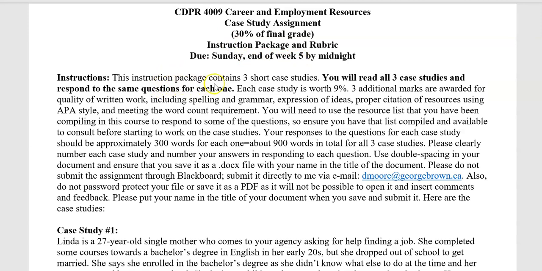In this assignment, you're going to be reviewing 3 short case studies. You're going to read all 3 case studies and respond to the same 3 questions for each one. Each case study is worth 9%. So times 3 case studies, that adds up to 27%. And then 3 additional marks are awarded for things like quality of written work, including spelling and grammar, expression of ideas, giving proper citations, and meeting the word count requirement.